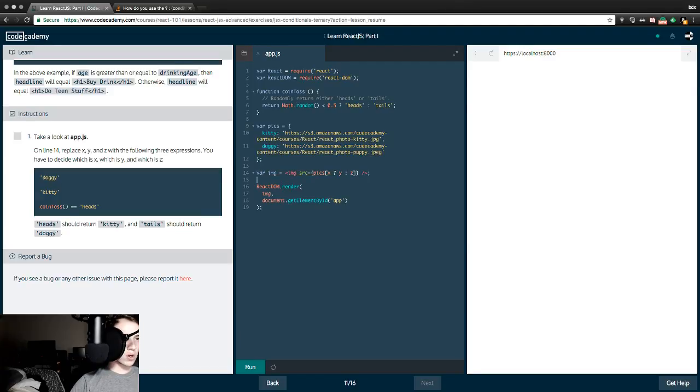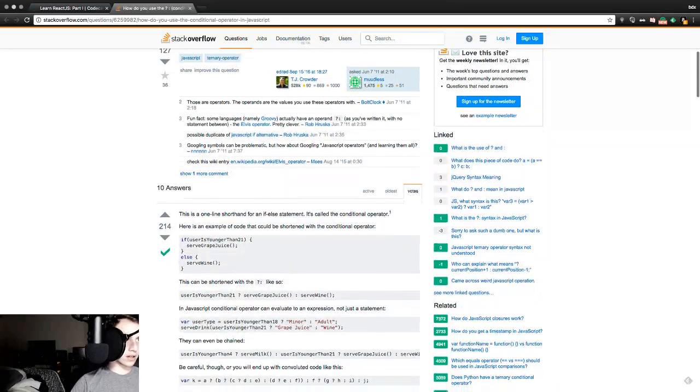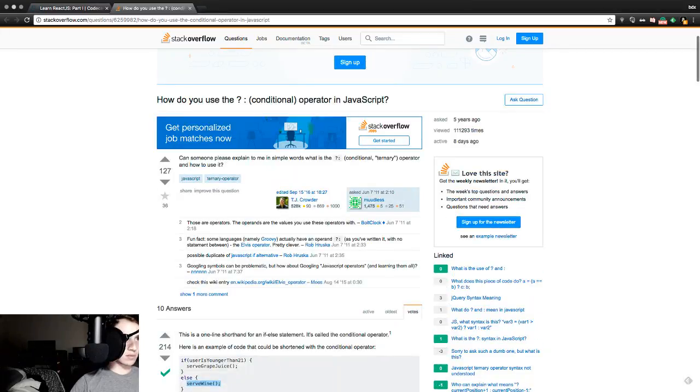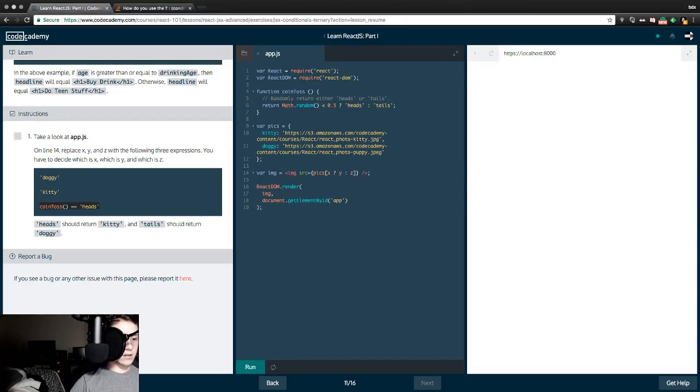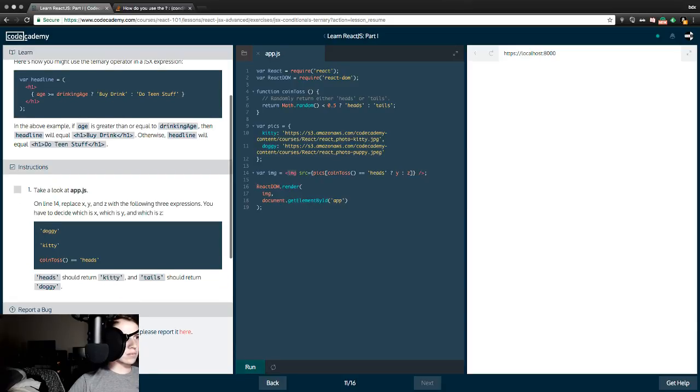Okay. So, don't mind me, before we pull the trigger here, how do you use the conditional operator in JavaScript? Well, it's just if else. So yeah, if blah, then blankety blank or blankety blank. Right? So we're gonna apply that same logic over here. So, coin toss. If coin toss. Heads should return kitty. Oh, should I be trying slightly harder? If blank blank buy drinks, do teen stuff, if blank blank.